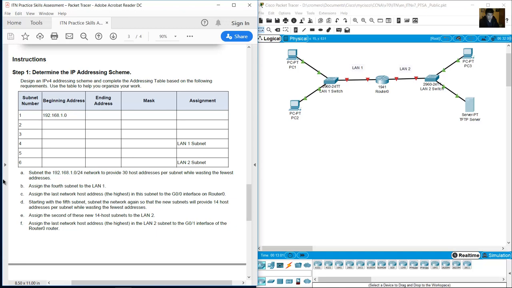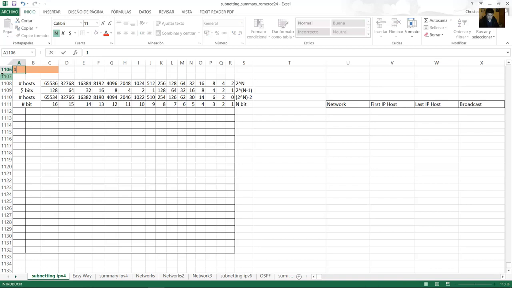Subnet the 192.168.10.0 network to provide 30 host addresses per subnet while wasting the fewest addresses. Okay, 30 hosts per subnet. And you need to design 6 subnets. Start from the base network address 192.168.10.0. Okay, and do this here. 192.168.10.0 is the base network address.